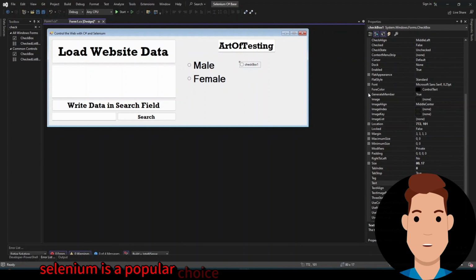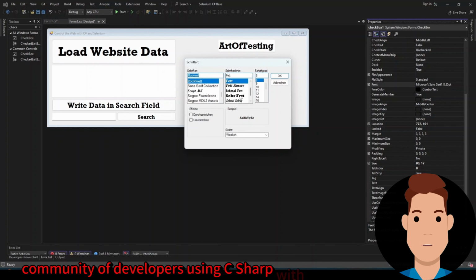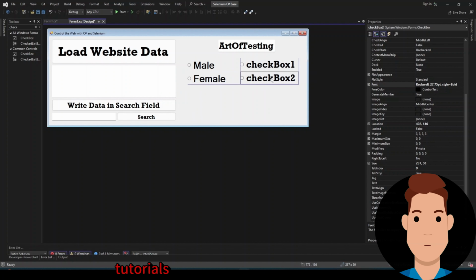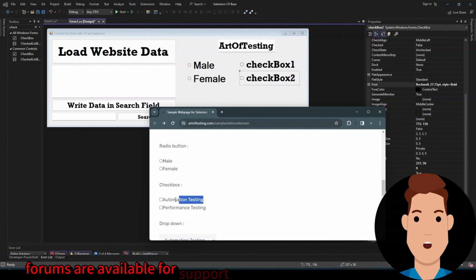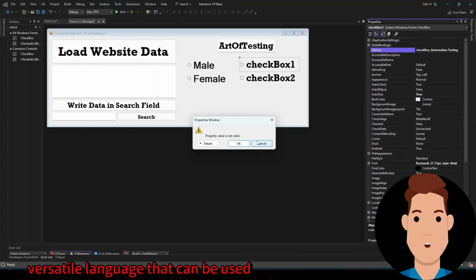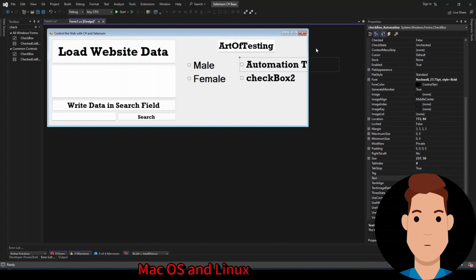Selenium is a popular choice for web automation, and there is a strong community of developers using C# with Selenium. This means extensive documentation, tutorials, and community forums are available for support and troubleshooting. C# is a versatile language that can be used with Selenium to automate web tasks on various operating systems such as Windows, Mac OS, and Linux.